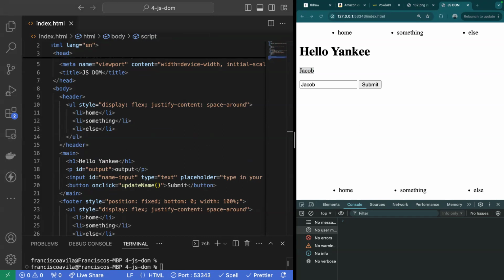Real quick, just to make sure I understand, the getElementById, under the hood, is it doing the same thing as the children, like it's accessing that large object, but it's doing it for us just by accessing that ID name?